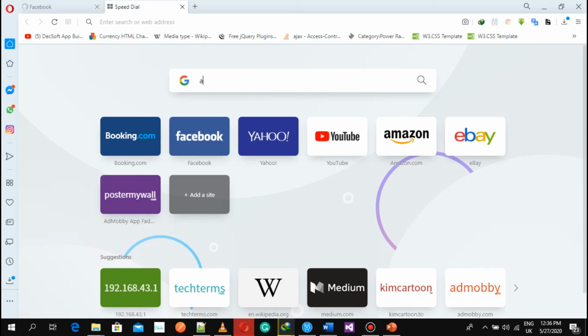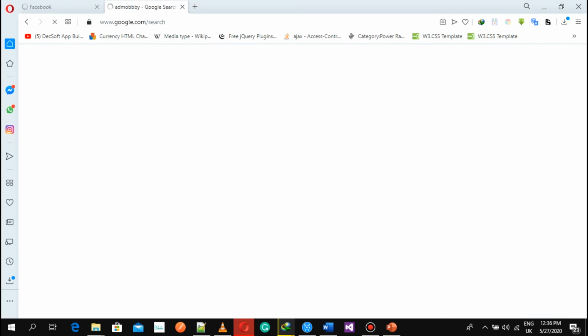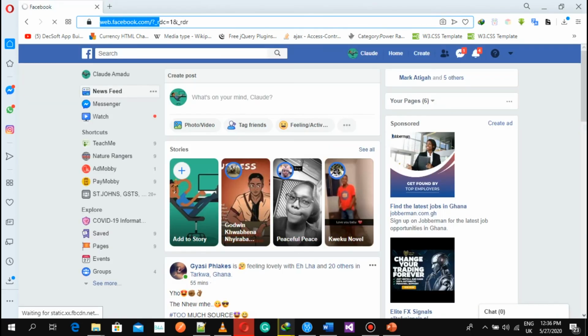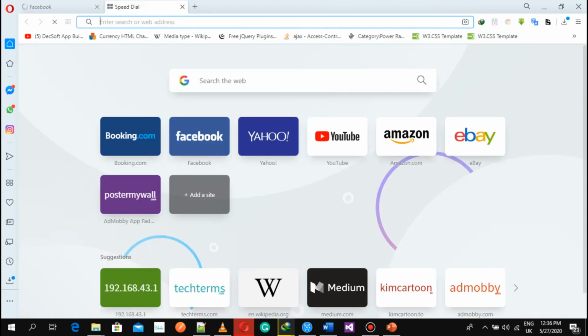An example is Google. When you search for something on Google, you submit a query, then Google gives you feedback. That's somehow the relationship between a client computer and a server computer.